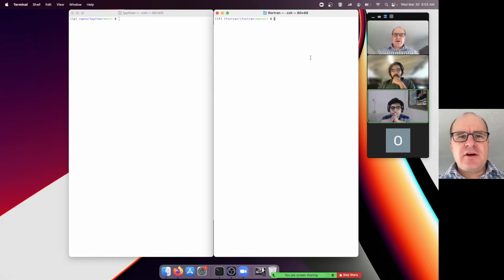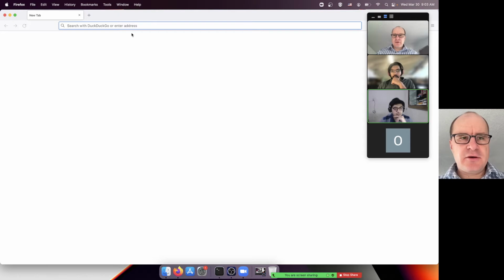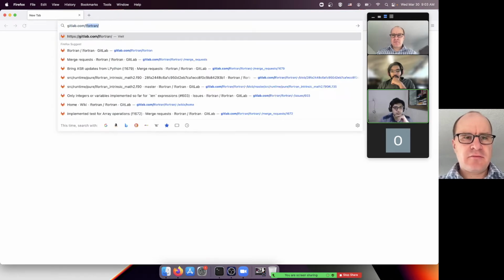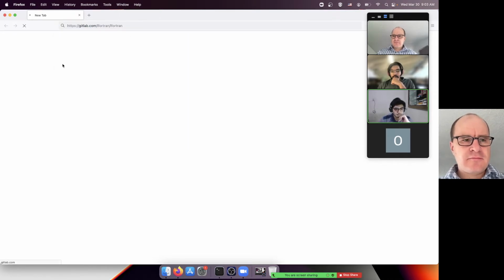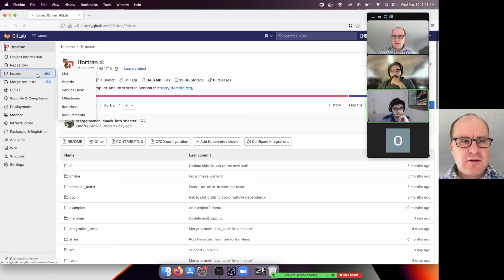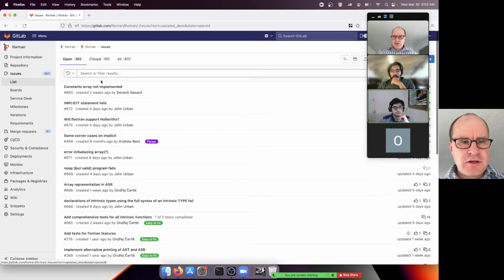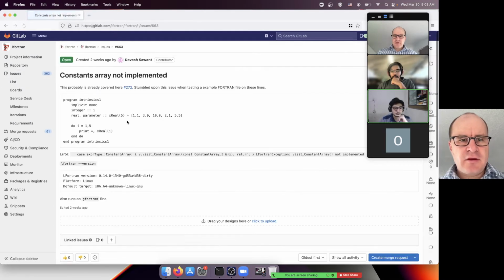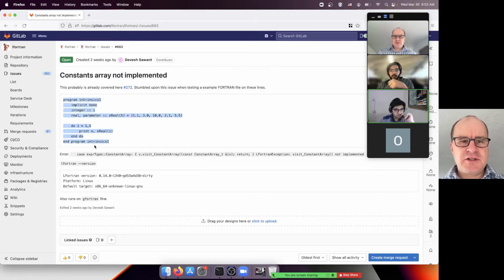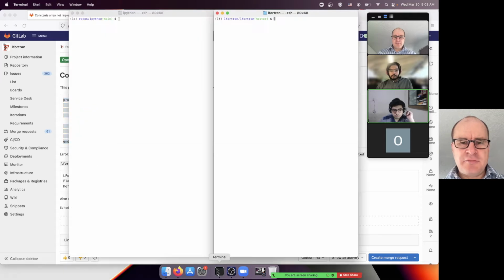So let's start with LFortran. In fact, let me open up the issue that we were going to fix. I think it was the constant arrays. So every time something doesn't work, the process is always the same. You copy it, you create a file, you first try to reproduce the error.